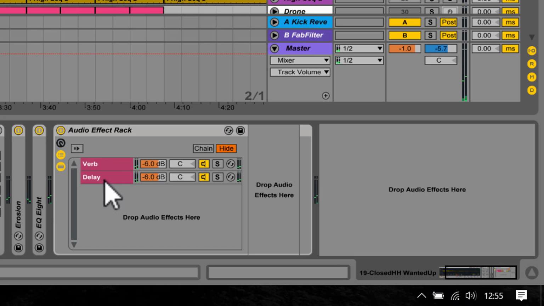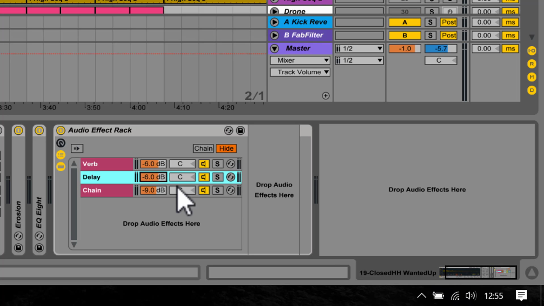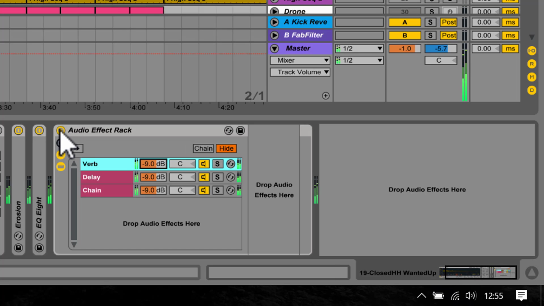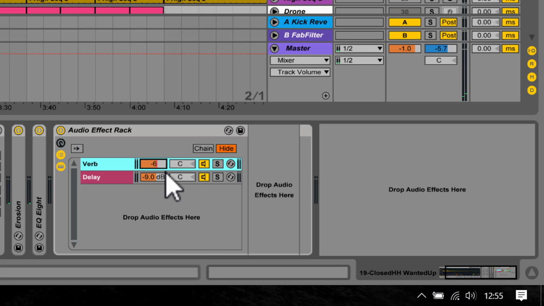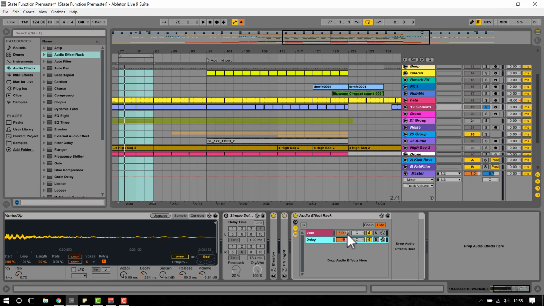For every chain that you add, you have to take off another 3 decibels. So if you have 3 chains, you set it to -9. And now you'll hear that that sounds right as well. But anyway, we're just using 2. So let's just keep this at -6.